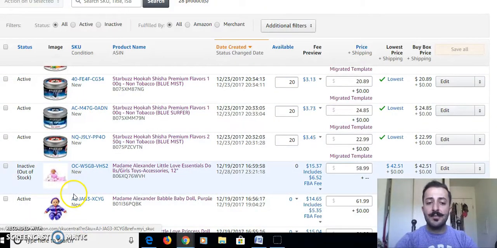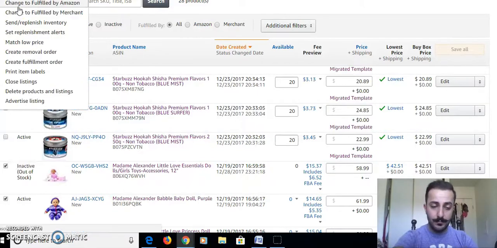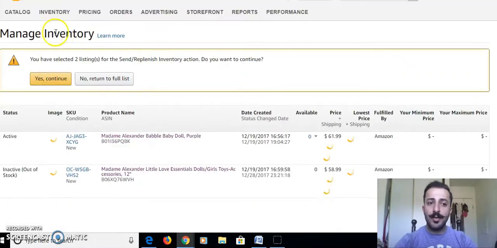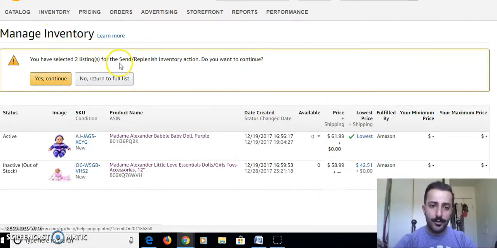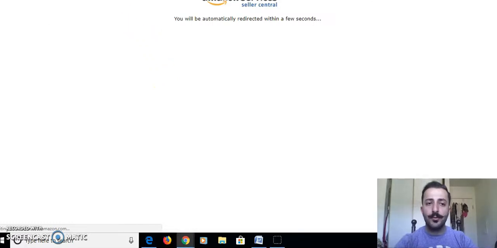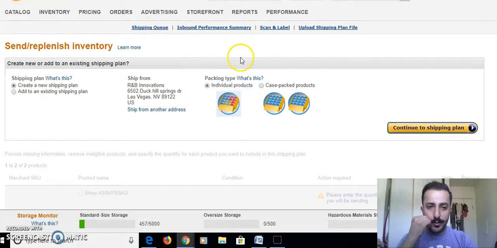So these are 2 products that I am doing retail arbitrage on. So what I'm going to do is, let's pretend like I am sending more products of these 2 items. So you go to Send Replenish Inventory, and then after that, it's going to tell you you have selected 2 listings. Are you sure you want to do that? You say yes. And then from there, it's going to take you to this page right over here where you actually create your shipping plan, and you go about doing things, right?